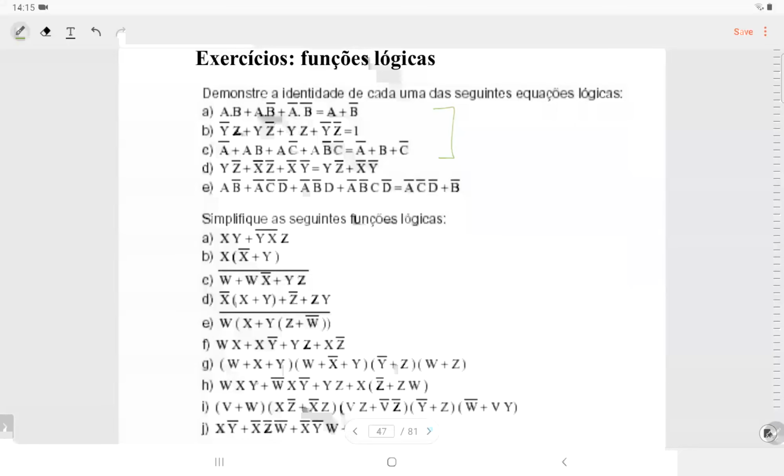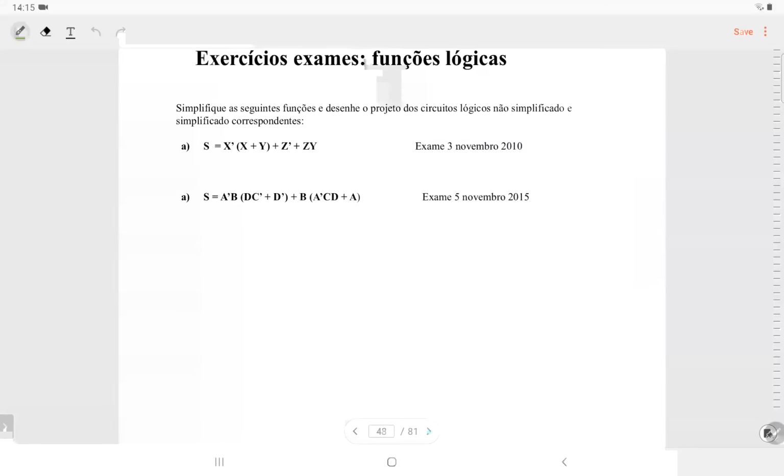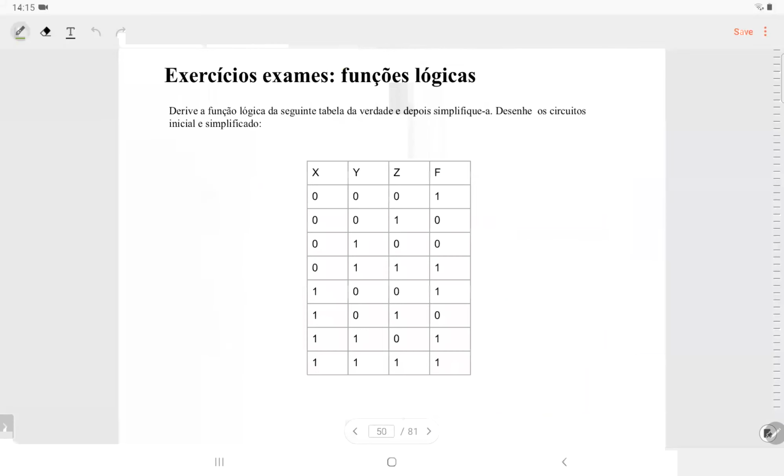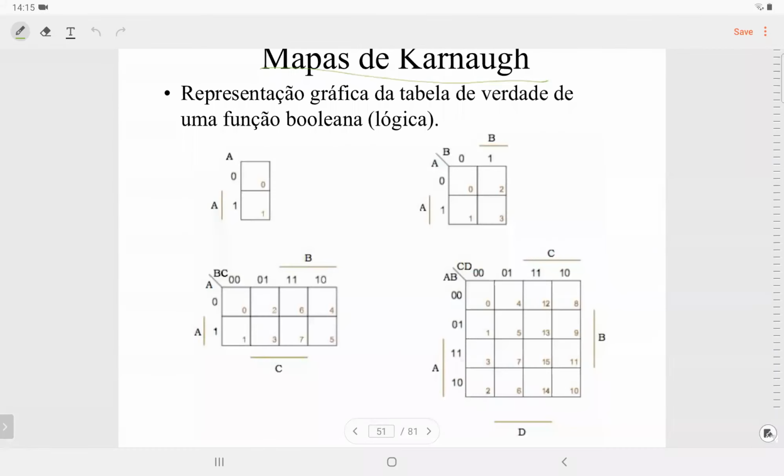You are not watching what I have here. You don't have Carnot maps there, do you? Seems like I'm not sharing. I'm showing something on my screen, but you don't see it. Ah, okay, now yes.